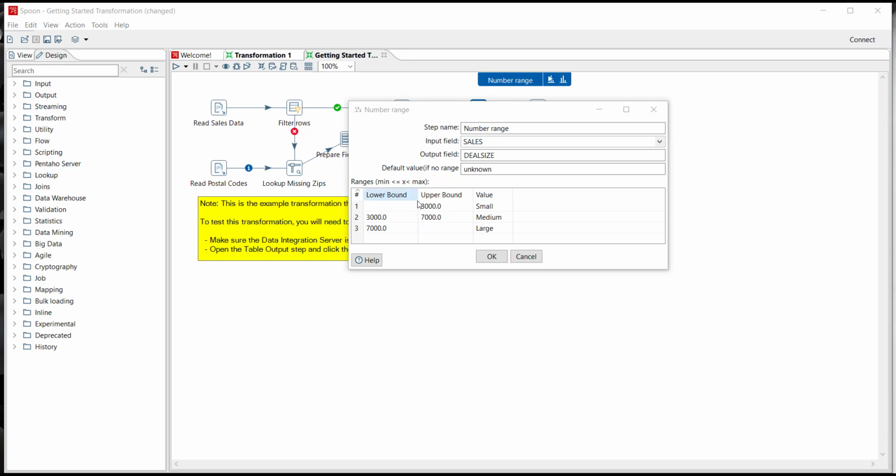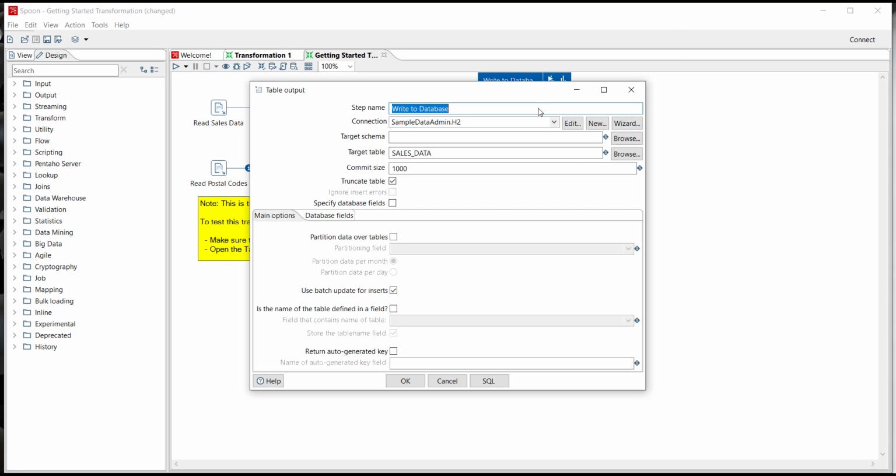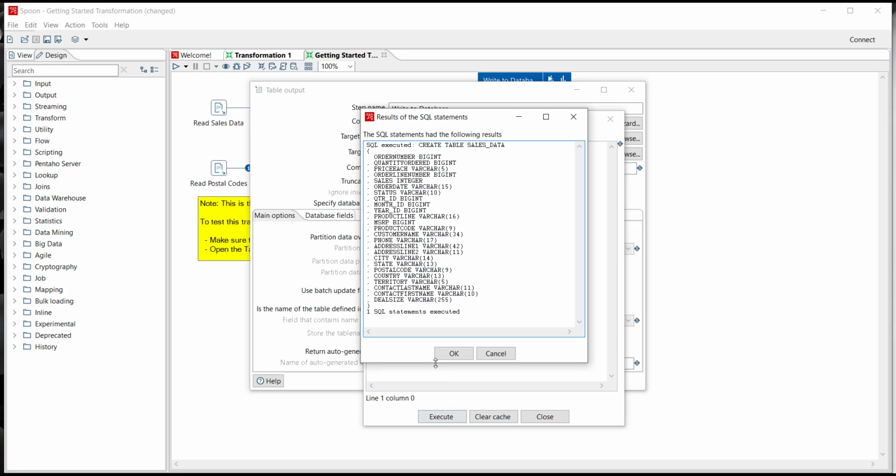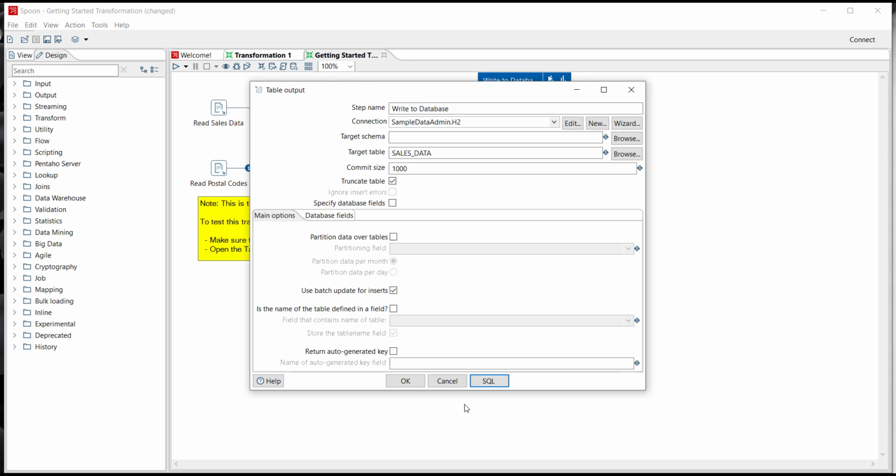Now this transformation already has a connection already created for you out to a sample H2 database and a table built out called sales data. Now Pentaho does have the capability to actually build out the table for you on the fly if that table doesn't exist for your connection. Now I've already gone ahead and deleted this sales data table. So what I need to do is push the SQL button at the bottom and it will automatically open up the simple SQL editor and create the script for you to build that table. So when I push execute, it actually builds the table for me on the fly, and now it's available for me to write my data to the table.